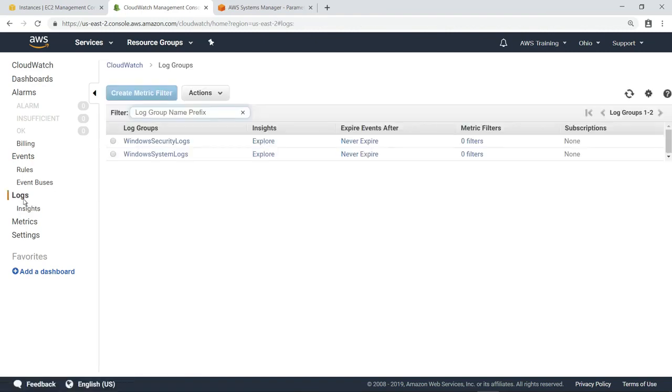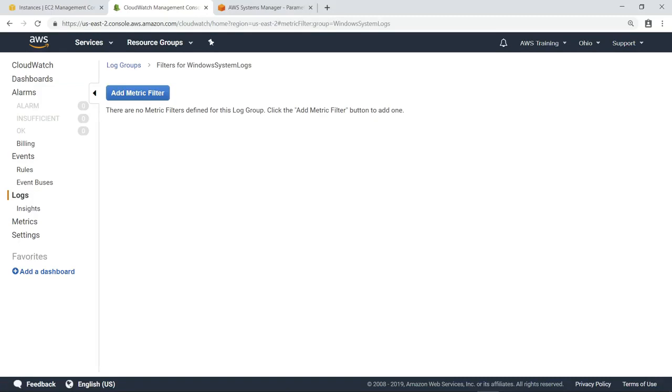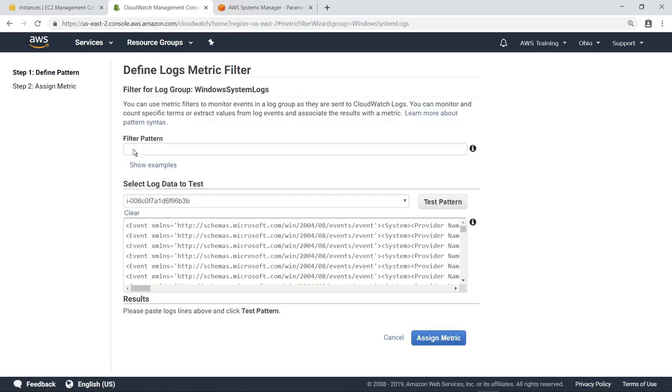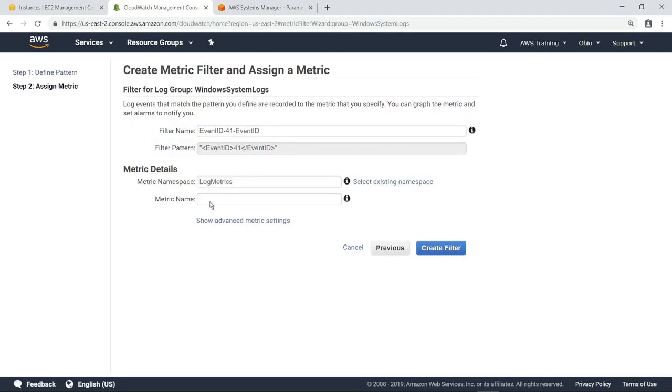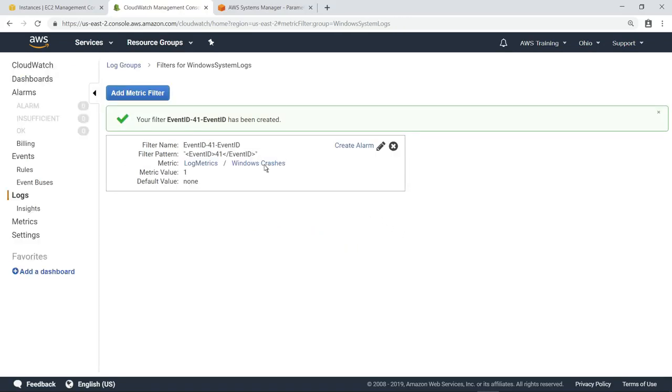As an alternative to writing queries, you can define metric filters to monitor events in a log group as they are sent to CloudWatch Logs. For instance, you can use the event ID for crashes as the filter pattern. Provide a name for this metric, and then create the filter. Now let's review results for this metric.